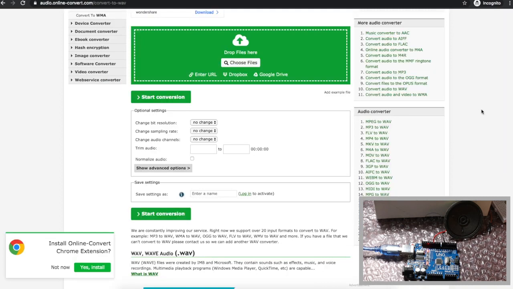Just to make sure the WAV file is in the correct format, there's this spammy looking website. So you click here and upload a WAV file. And then I made sure it said 16-bit and 8 kilohertz. And I didn't change anything else. And then start conversion, and it will let you download that WAV file.